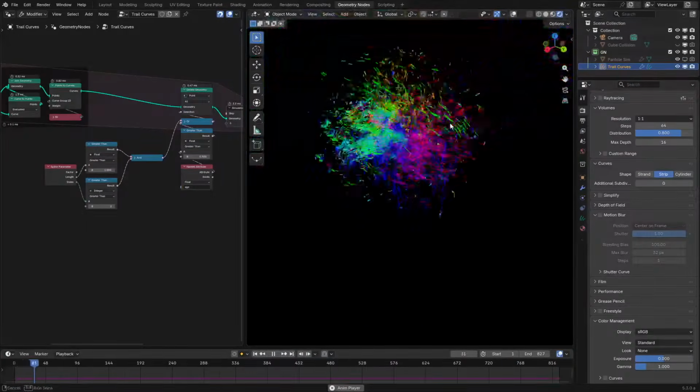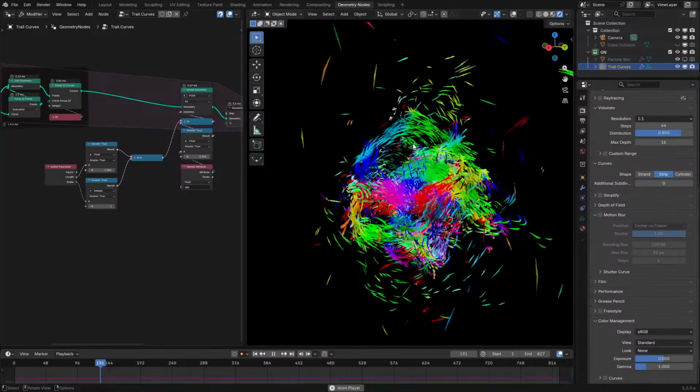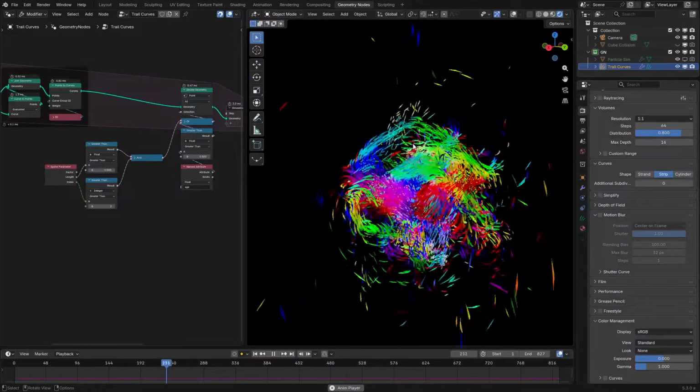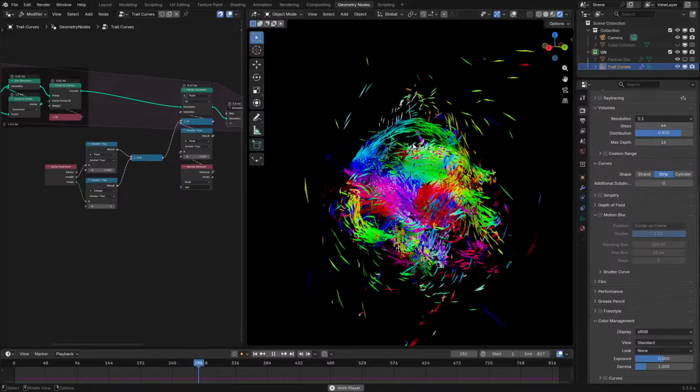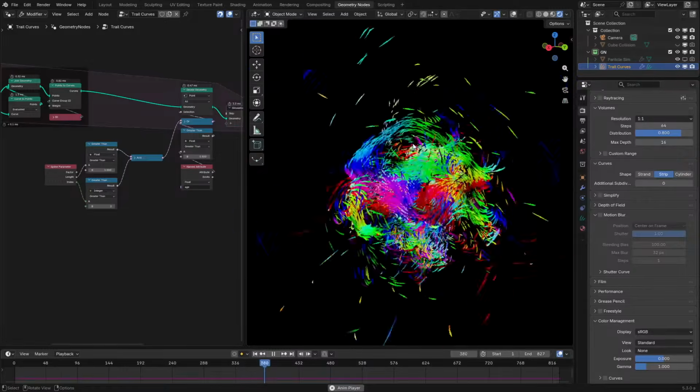But yes, here we have what could be a water simulation. But it works as particles as well. I like the particle-based look for it. So that's all good.